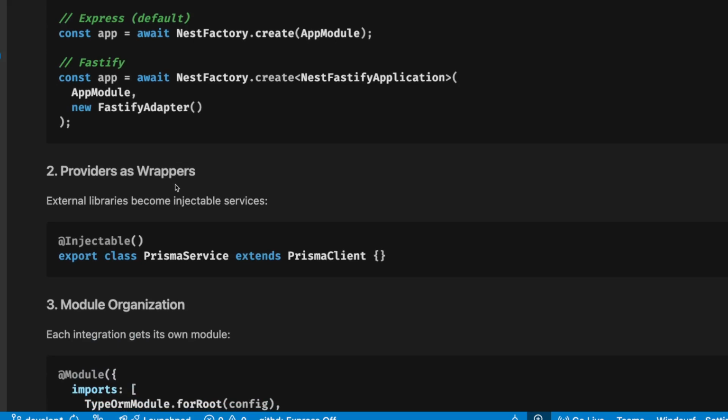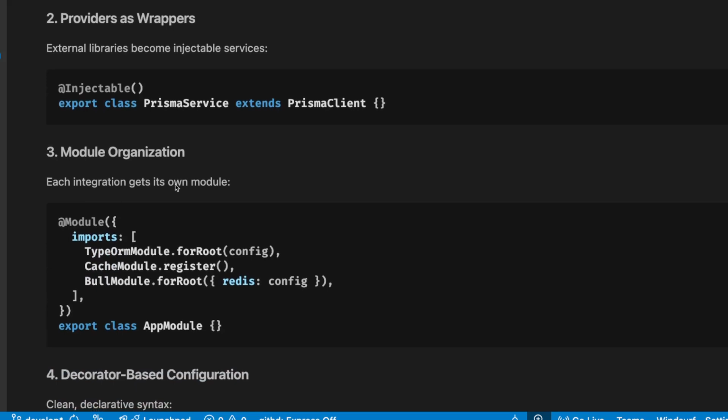Providers: you can also create a Prisma service extending the Prisma client. So you are actually creating a provider extending the existing client module, right? And then module organization. You might not have seen forRoot, forRootAsync, register, registerAsync. But these are the external modules, and when you are using them, like cache module, TypeORM module, Elasticsearch module, Kafka module, or whatever, you will register those modules to the NestJS instance, the NestJS module.